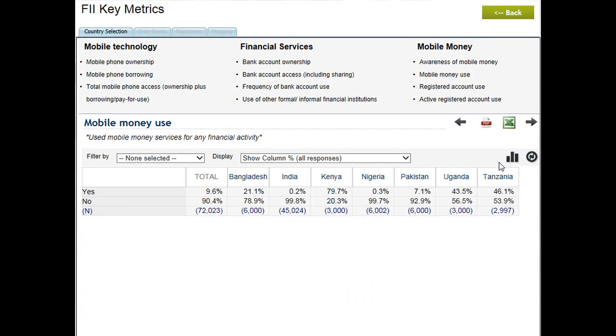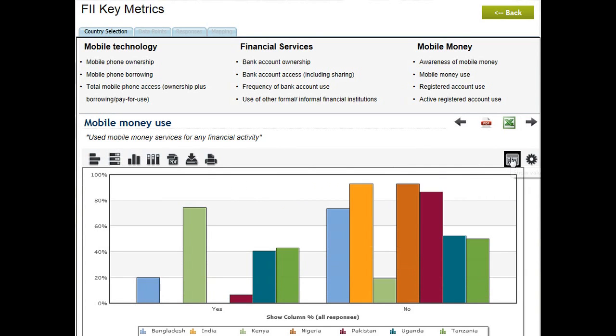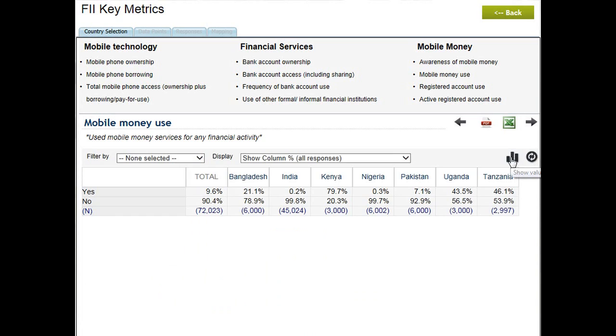Another thing you can do is to look at the data in graphic form, and I just click the button there and it shows the chart. I'm going to go back to the table, and another thing you can do is export what you have on the screen in an Excel file or as a PDF image.